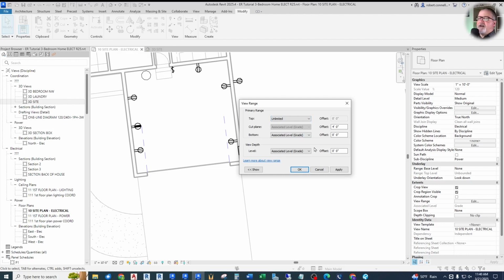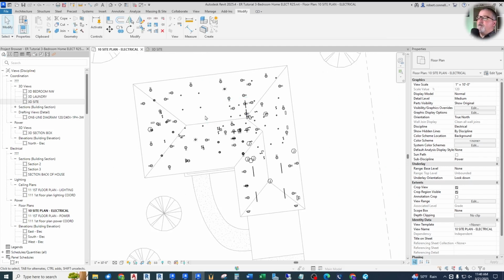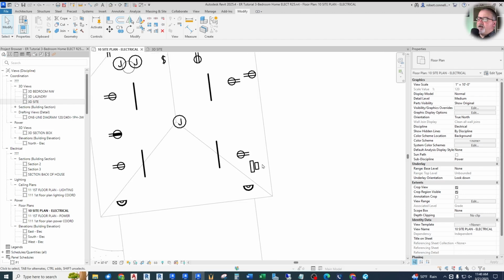Another thing I like on our site plan is I don't need to see the walls. I just want to see the roof. It's as if I'm in an airplane view or satellite view. So let's make the cut plane up above the building, like at 50 feet. So now we see the roof line. That's what we want to see.